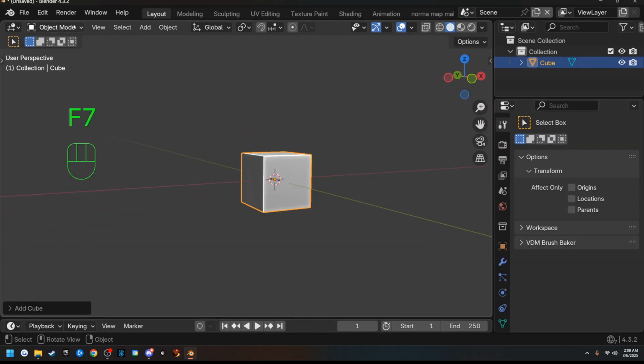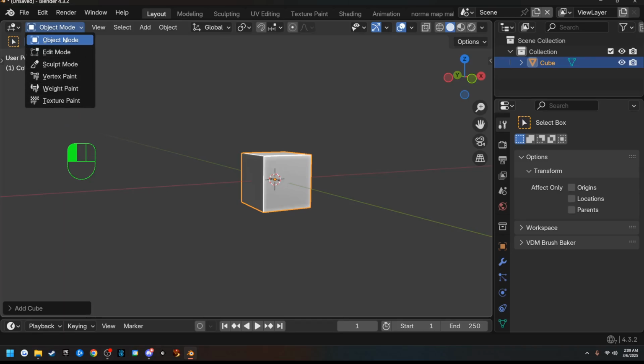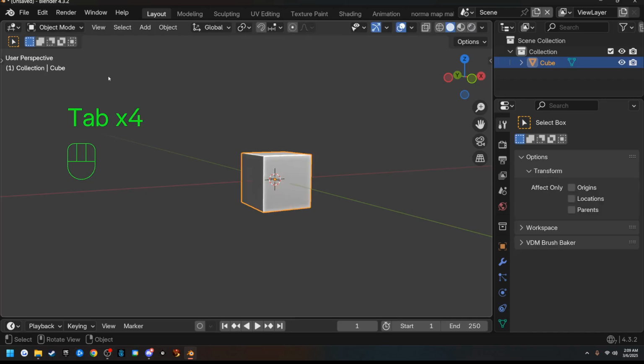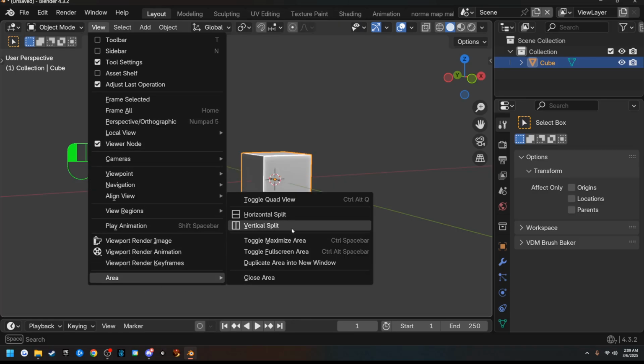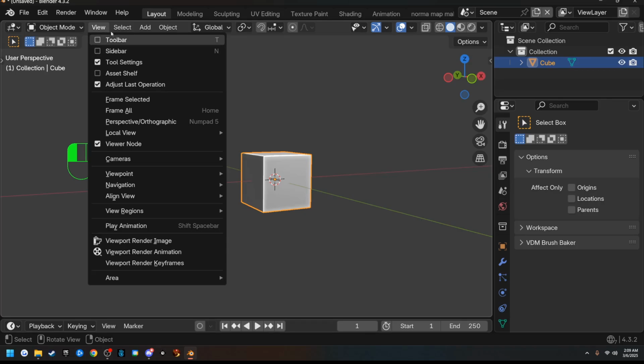The next tab is your mode selector. So if you select it, you can change to like edit mode or sculpt mode. Typically, I just use tab to switch back and forth between edit mode and object mode. But we'll use it later when we make clothing and things like that. The next button is the view button. You can go and see like the navigation hotkeys, and you can split your areas here also. I don't use the view much.